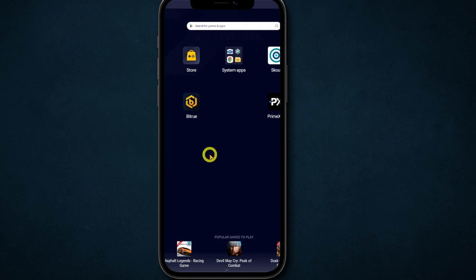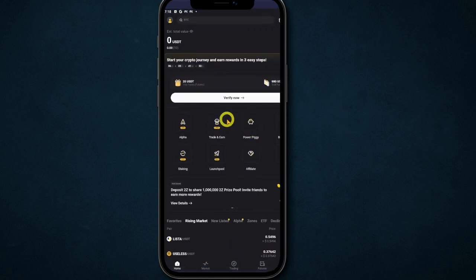To turn on two-factor authentication on Bitrue application, first of all, open Bitrue app on your mobile device. Once you open the app, log in into your account with your registered email and password.